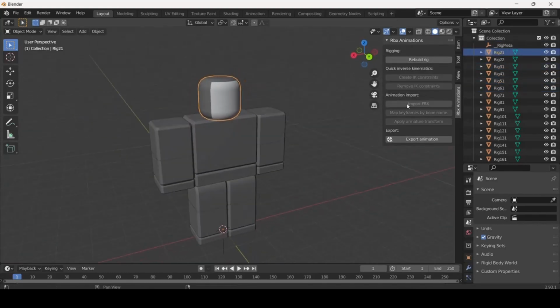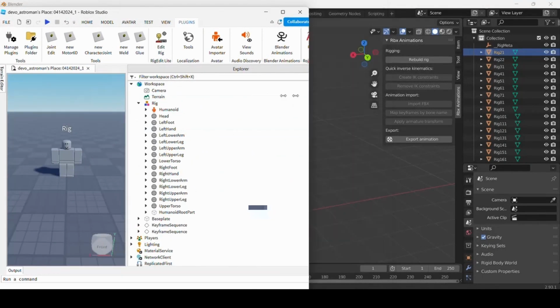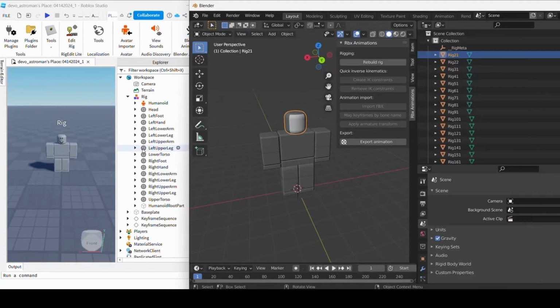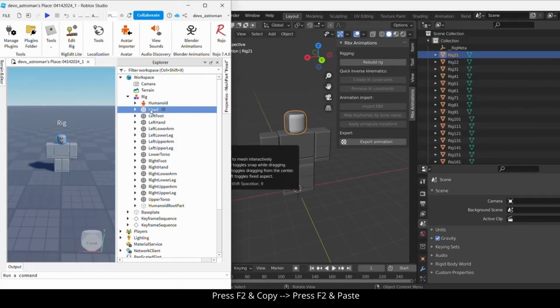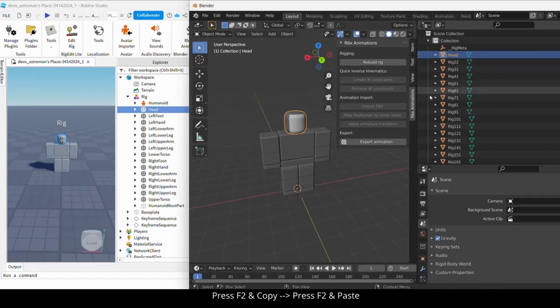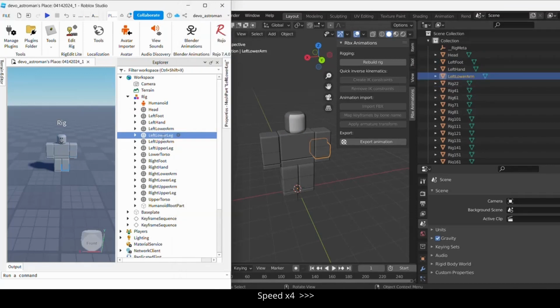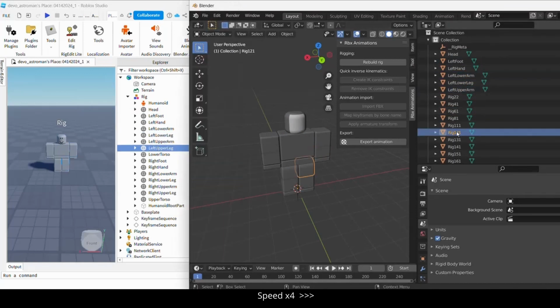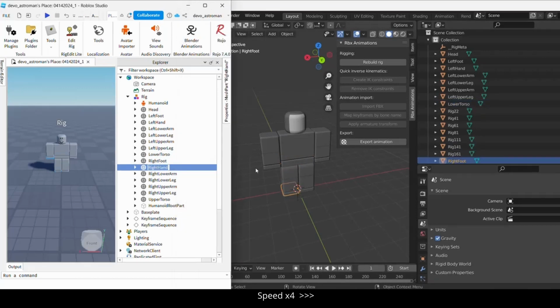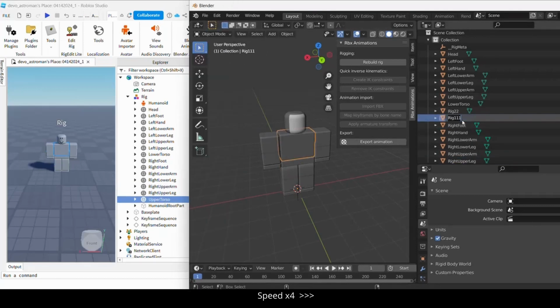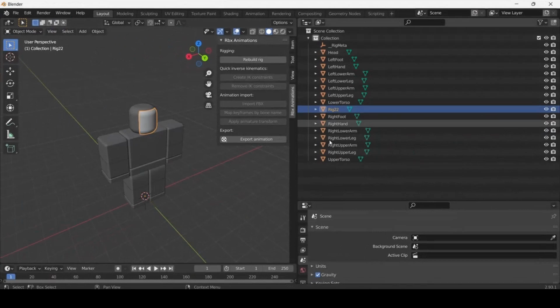Okay, from now what we're gonna do is we're gonna rename all of this. Okay, so we have here head, F2, copy, paste. So this is the step one by one. We need to be patient. So we have everything here renamed.